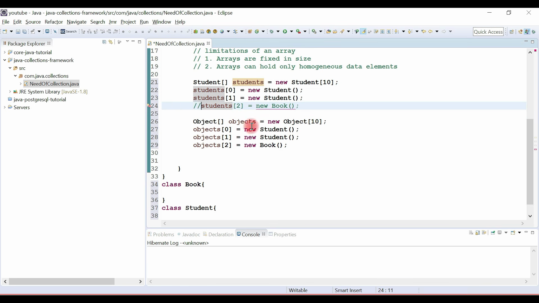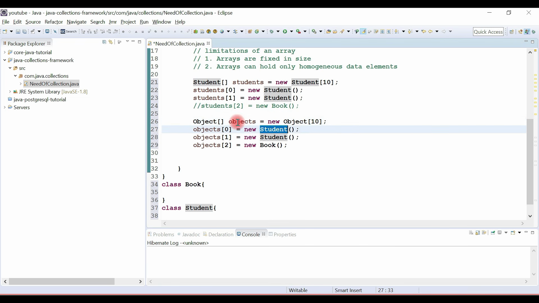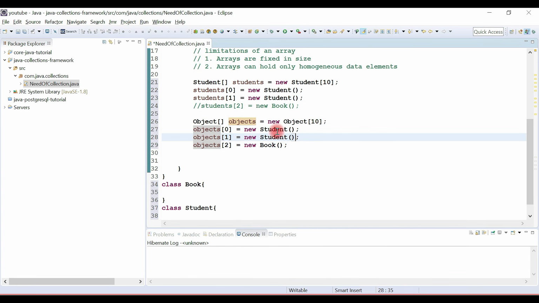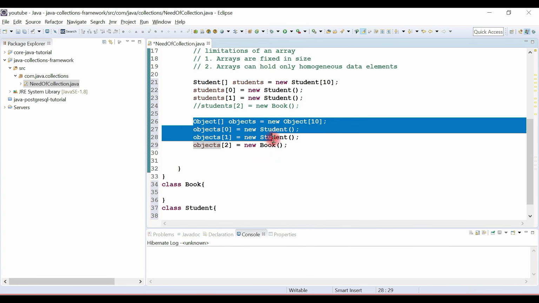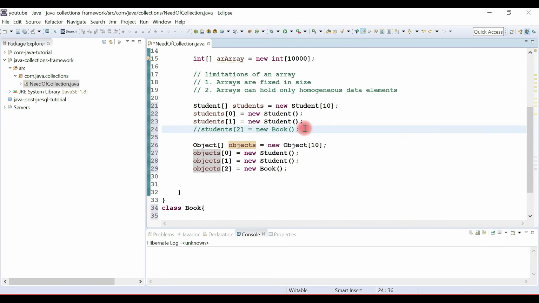Okay, so look here, I have created an array of objects and I have added a Student object to the array, that is objects at index 0, and I have added one more Student object at index 1, and a different object like Book is added at index 2 of the array. All right guys, we can add different types of objects to an array of objects like this. Okay, so this solves the limitation of an array that it holds only homogeneous data elements.